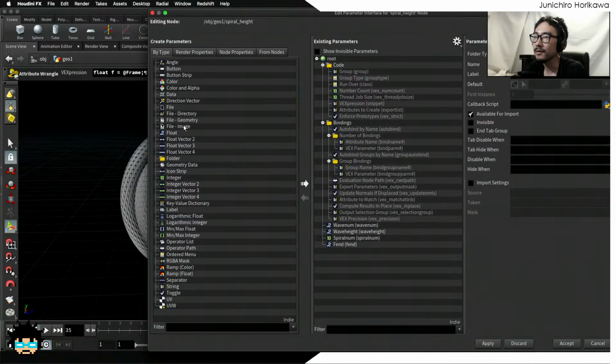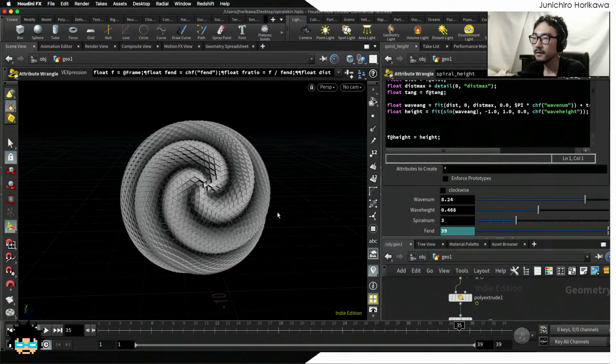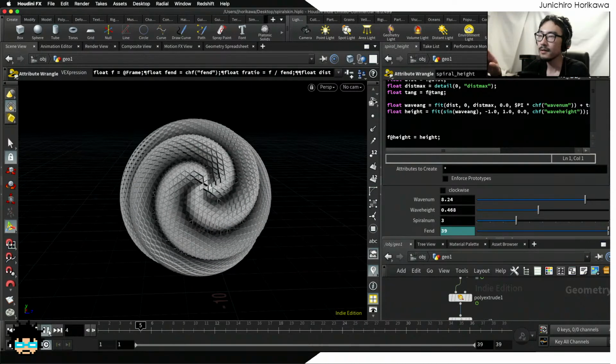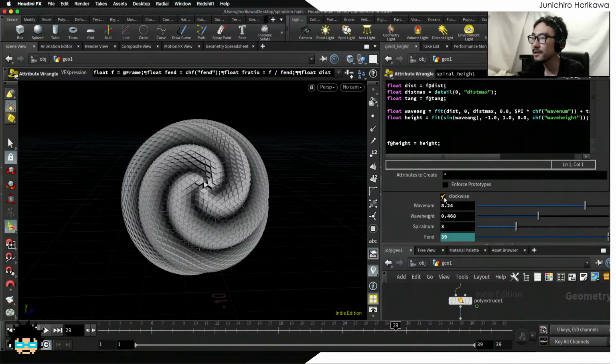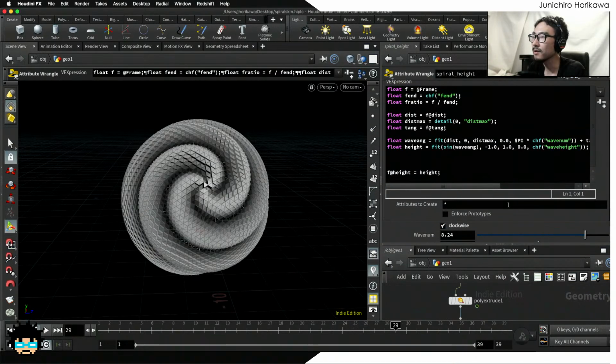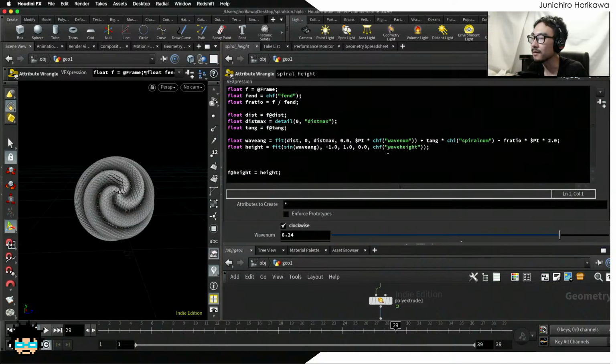Let's try to create a toggle, right here, named clockwise. Okay, so currently it's rotating clockwise, I guess. So if the toggle is checked, then I want to make it clockwise. If not, then I have to make it negative, or counterclockwise.